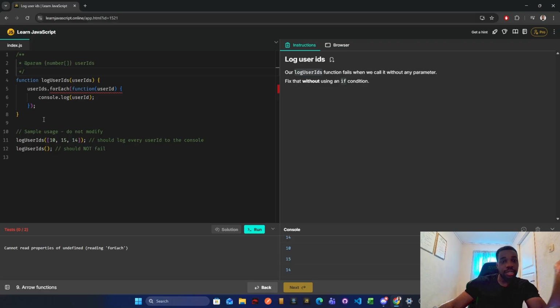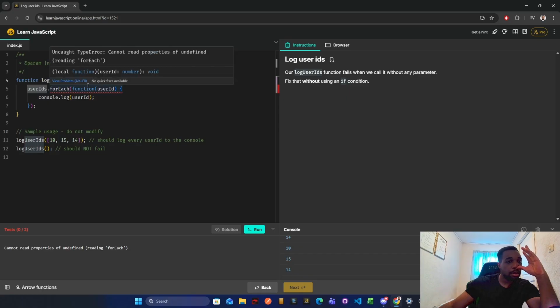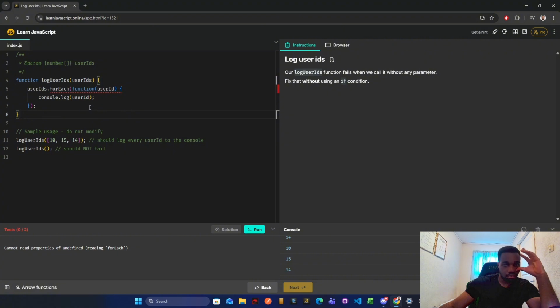Yeah, it's so confusing because it says our logUserIDs function fails when we call it without any parameters. But here we have a parameter, right? userIDs. So I'm confused. So that's why I'm like, restart.